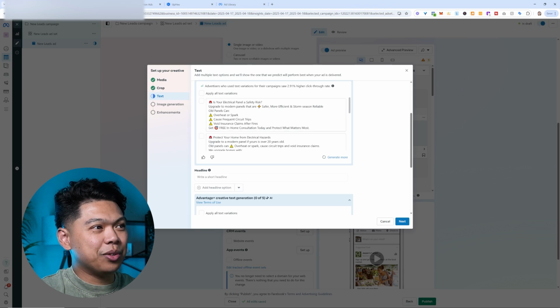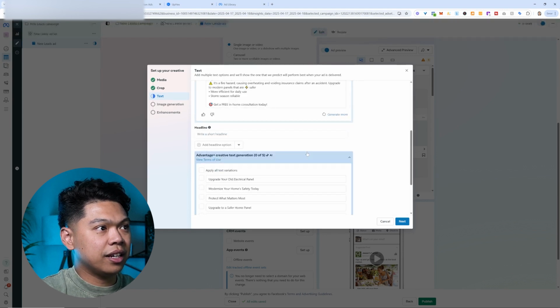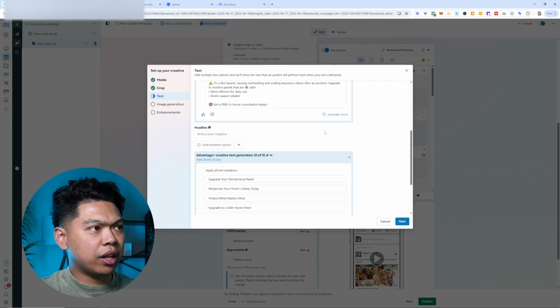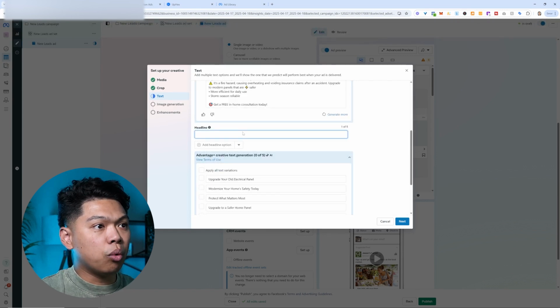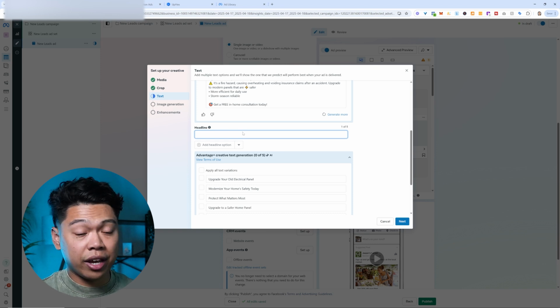You'll see that you could do multiple different ones. It'll generate different ways to say it. I usually don't generate on its own. I like to write them on my own. And then you want to have a headline. And what you can do is ask Chat GPT to create a headline for you.